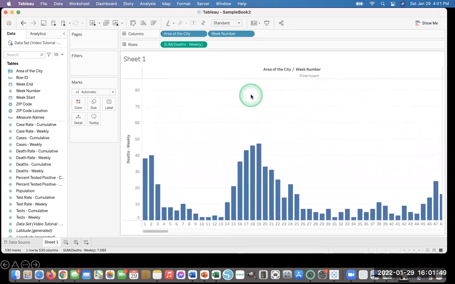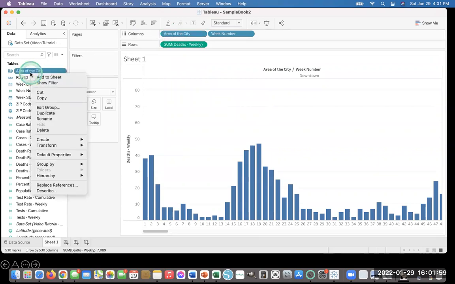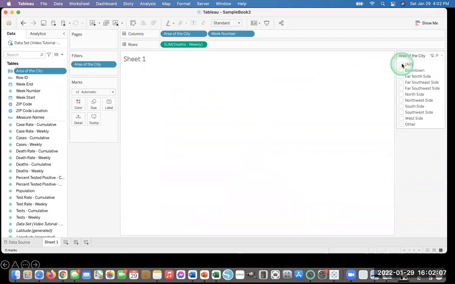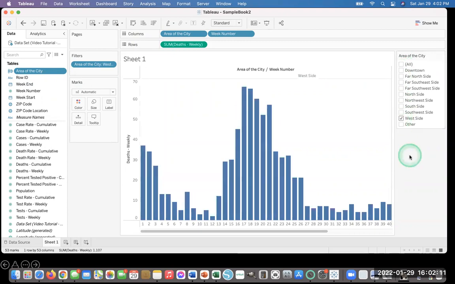So let's re-add our quick filter so that we're just looking at one area of the city. Let's right click on area of the city in the dimensions area and click show filter so that we've got that checkbox. We want to uncheck all and let's just look at west side. So we're going to pick west side, and we've got that west side area of the city shown.